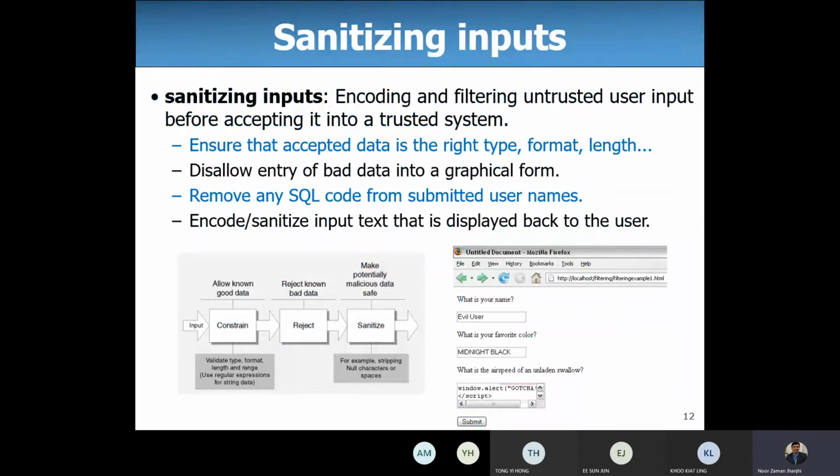Then we have to sanitize the input. This is the most important. While we are writing code, we have to make sure what type of input we are allowing. Not only that we are allowing input of this many characters, no, we have to filter it. We have to see what type of code is going to come in.